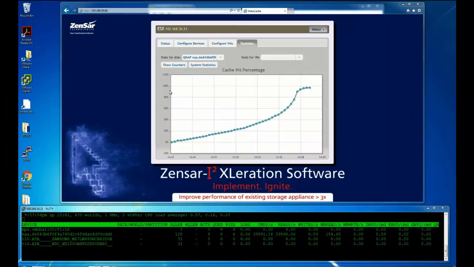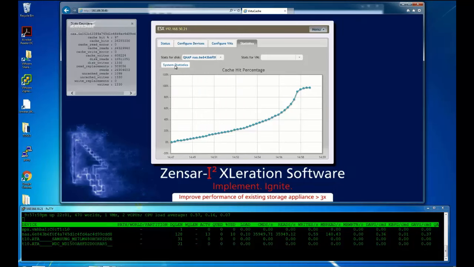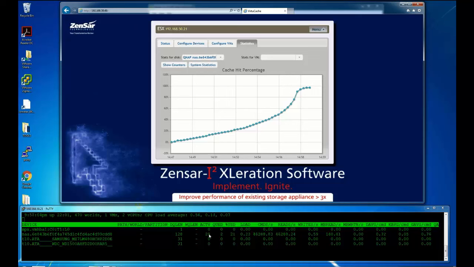Cache hit up to 97. Status counter shows 97 as well. 0 read errors. The disk, kernel, and general averages are down to about 0 on the SAN.